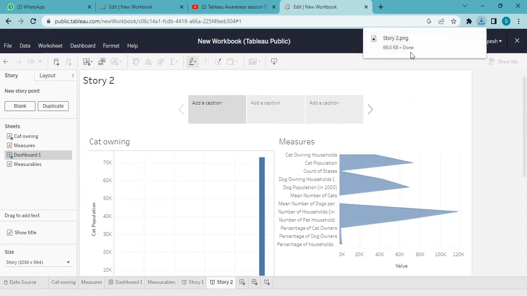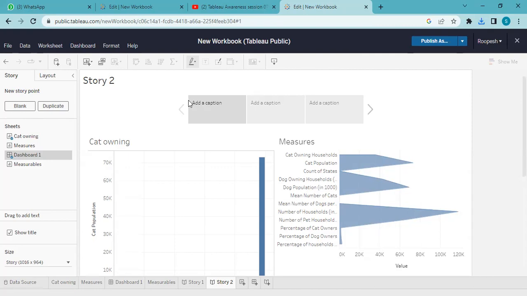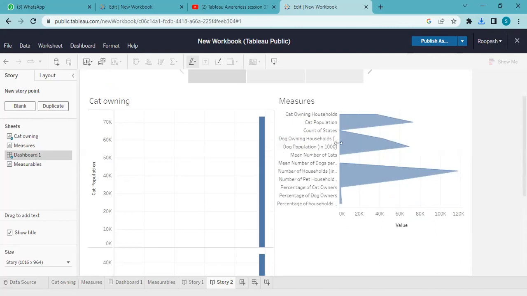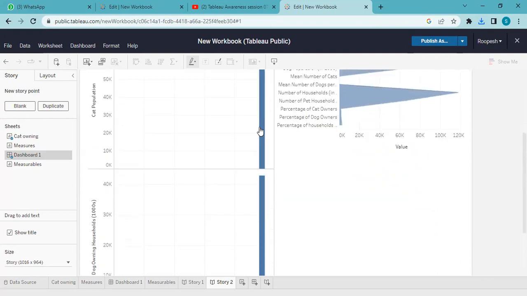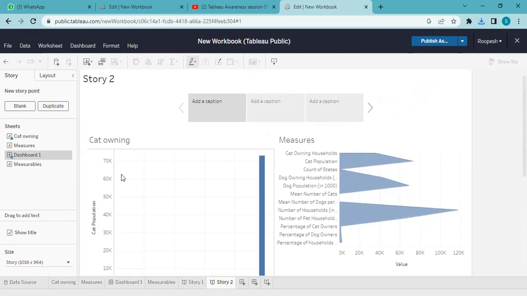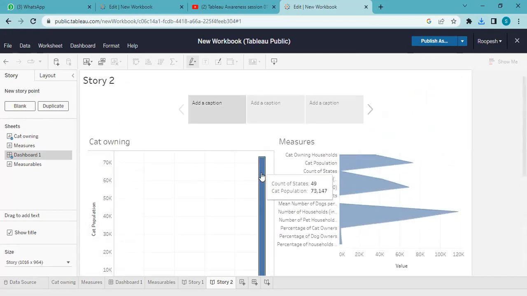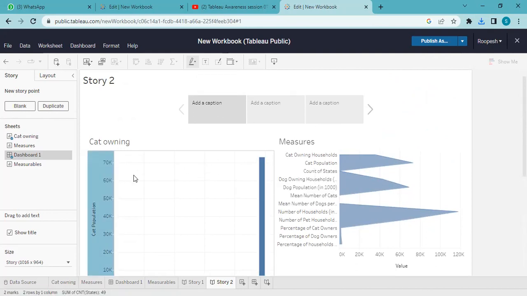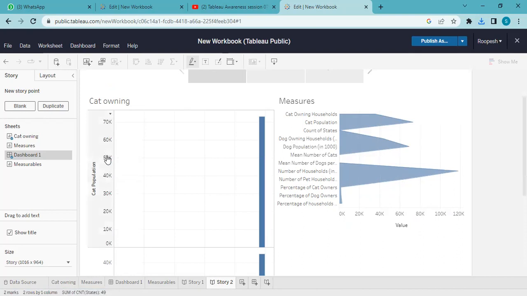Sir, I have a doubt. If I select a marks line and I want to show the numbers wherever, like on the state or the line, how can we present the numbers on that bar or line? You have to insert that information regarding the numbers, then it will show. If you select here the cat owning, here is 70K, 60K. Could you select the line here in this cat owning? Yes, this line.